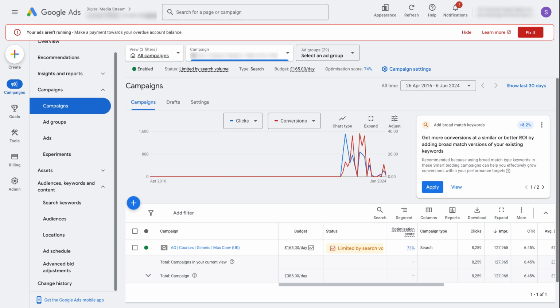So just a recap. To make sure that your Google Ads search campaigns are receiving traffic, make sure you have enough budget, you have the right keywords, and you don't have any ad disapproval or policy violation on your account. Make sure you have a good quality score on your keywords, and the right bidding strategy.